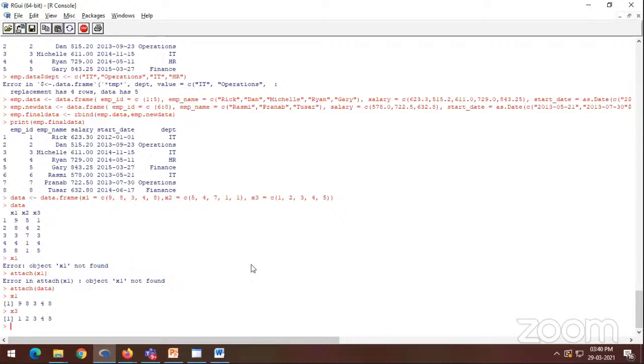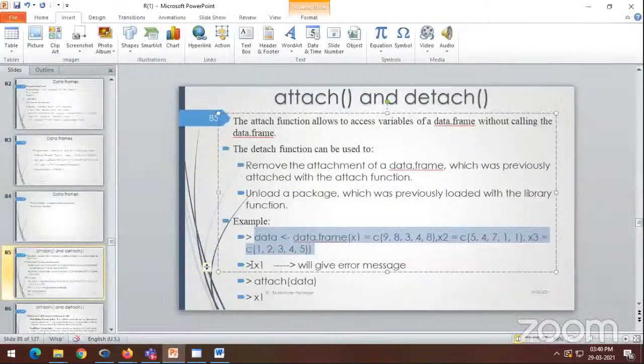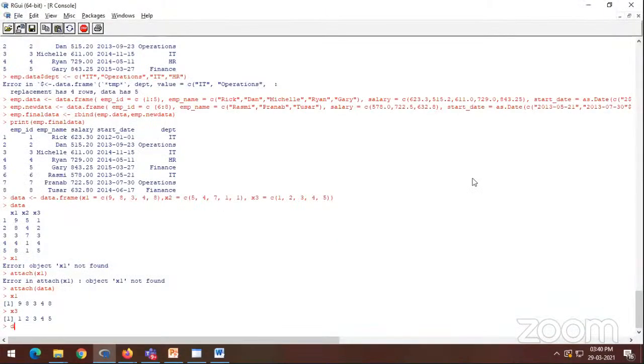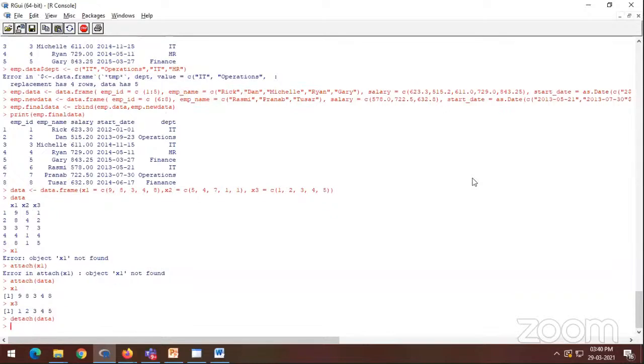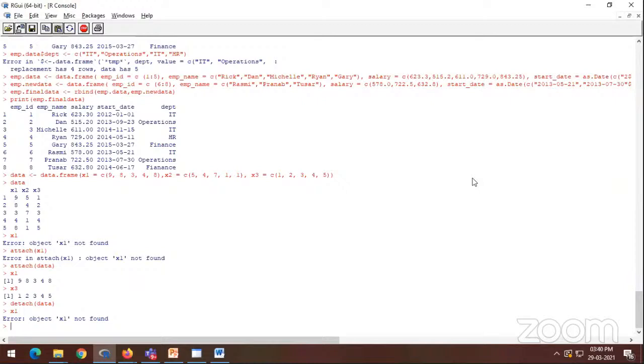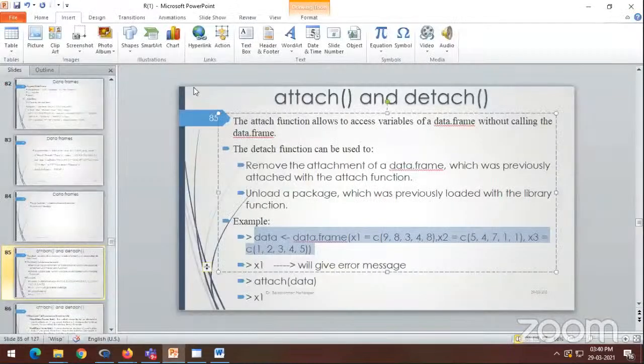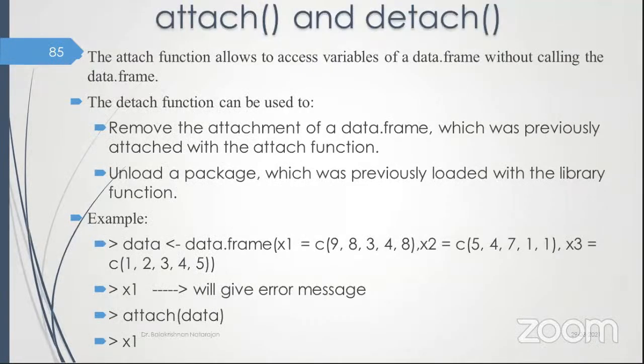After the particular purpose is over, you have to detach it. That is the command for detach, and that is the meaning of detach. Once you have attached and used the variables, after the functionality is over, you can detach the data frame. If you detach data, and refer to X1 separately again, it gives you an error. So to make that possible, you attach, and once the purpose is over, you can unload it.